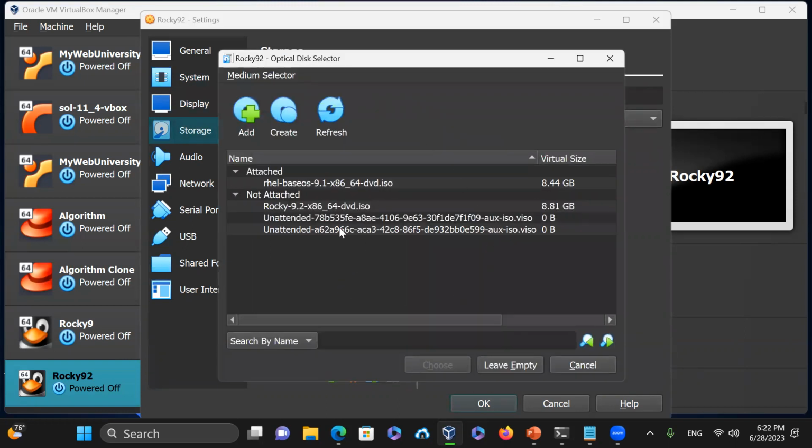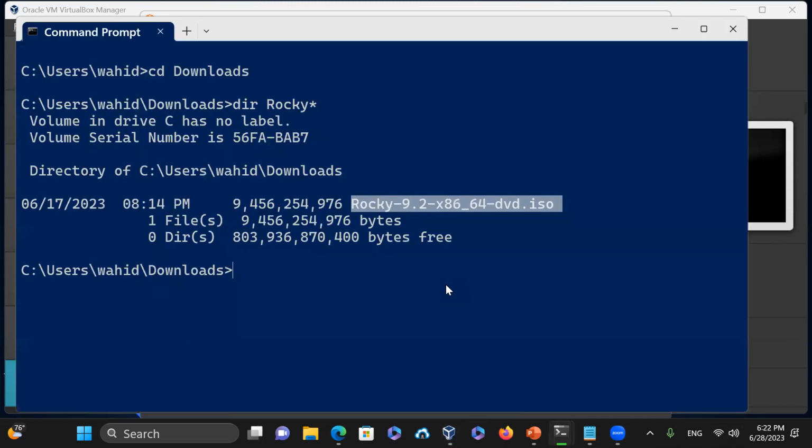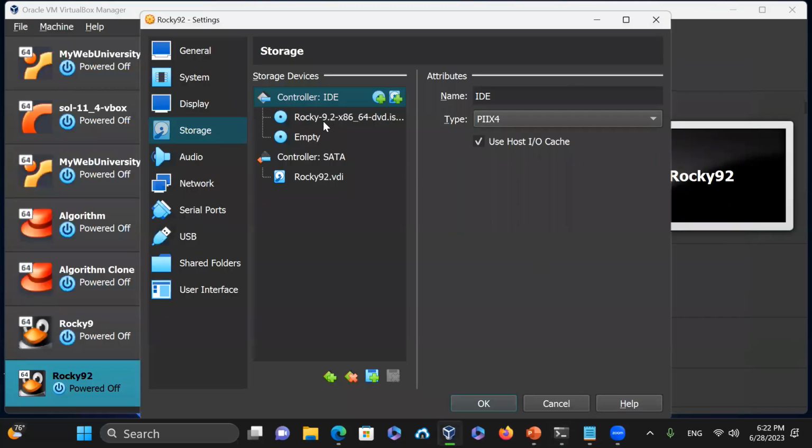And then on the optical drive, I'm going to select the Rocky 9.2 DVD, this one. When I click on this one, I click on choose. So I select that one. Now that one is the ISO that I showed you on the command line here. This one is selected. So that's how the system will boot from this controller ID that I selected here.